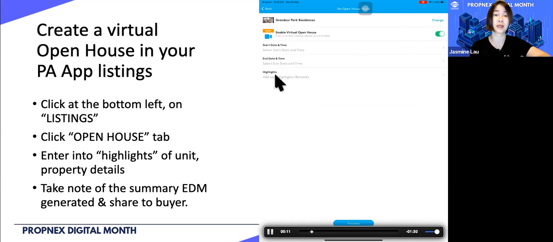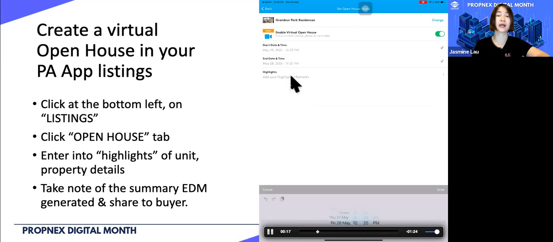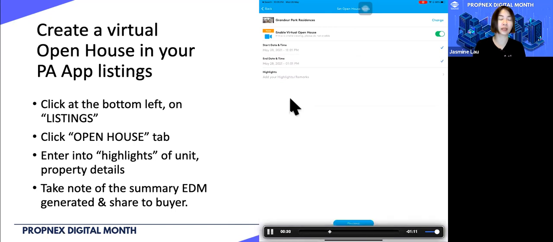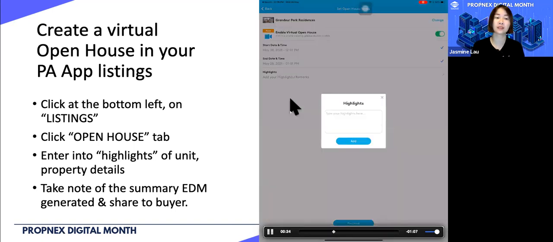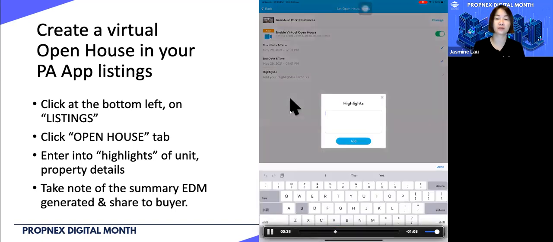I switch on the tab. I enter the property details, the time, and the start date. Under highlights, it will be good practice to input the Zoom link later on. This is so that our 9,500 PropNex agents can search your listing out and be ready to send it to their clients. Do take note of the final summary EDM generated, and you can share it with the buyer.